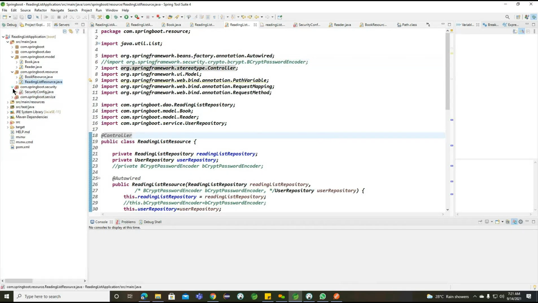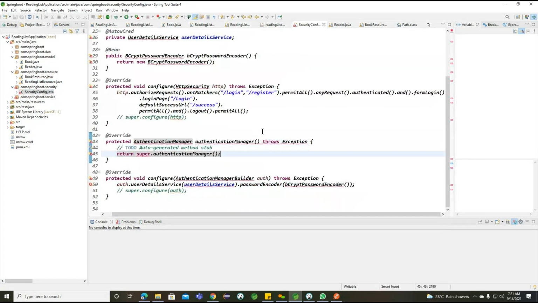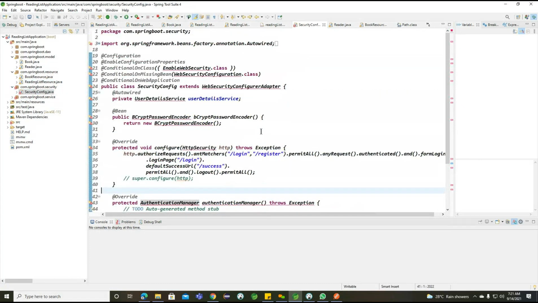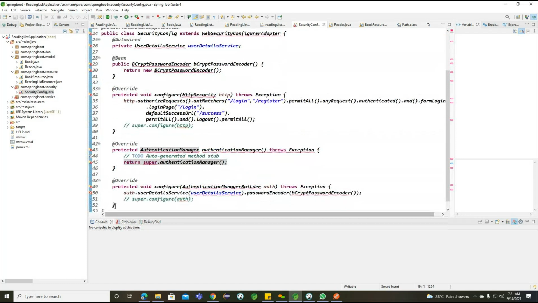So I just want to provide the information on how we can work without security, so we can work on this particular Jersey related information with the help of Spring Boot here. Now I want to comment out all the sections of code here.